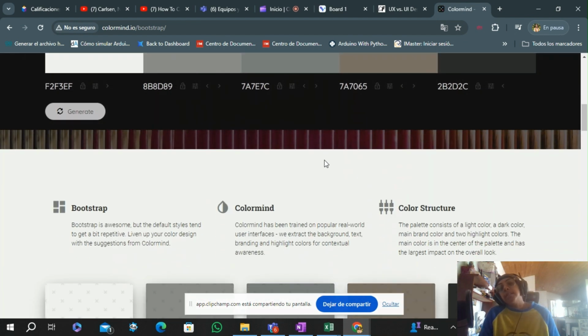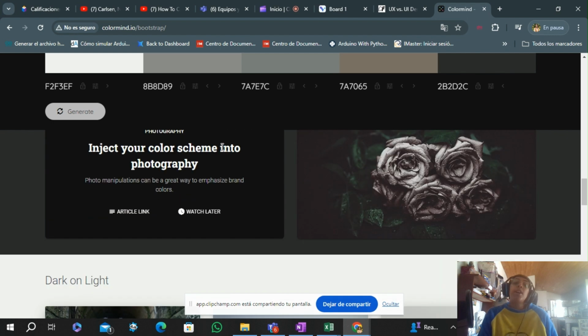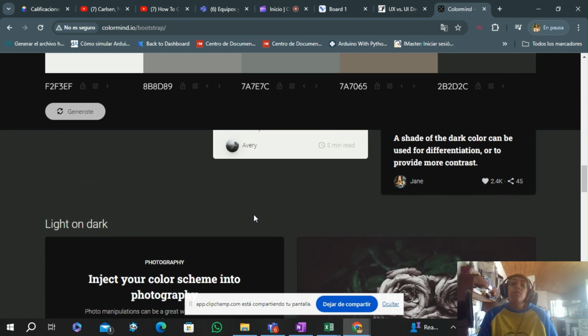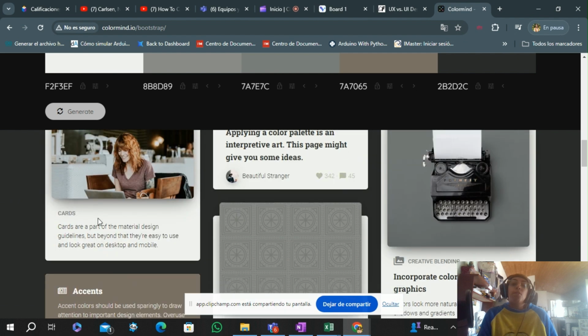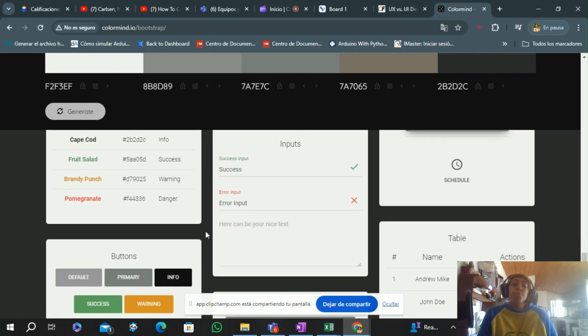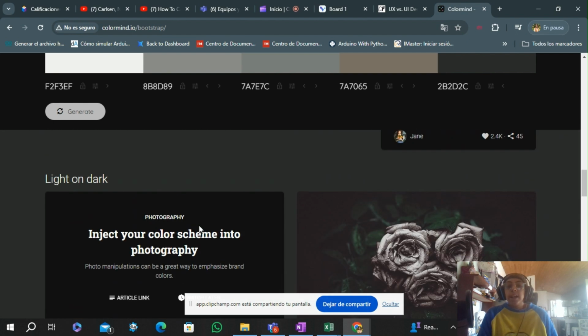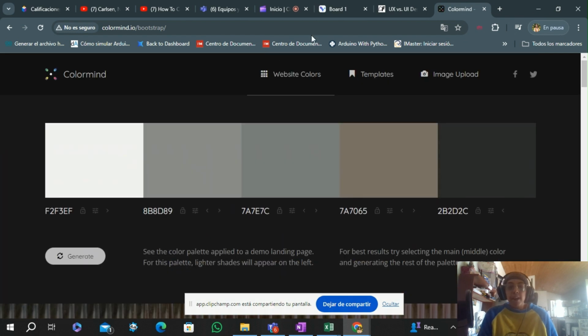So as you can see, the color palette will be created here, and you can see here a sample site in which you can see how these colors look in a website: the font, the color of the background, the different buttons, elements, and things like that. You can see everything here, in this part, right?